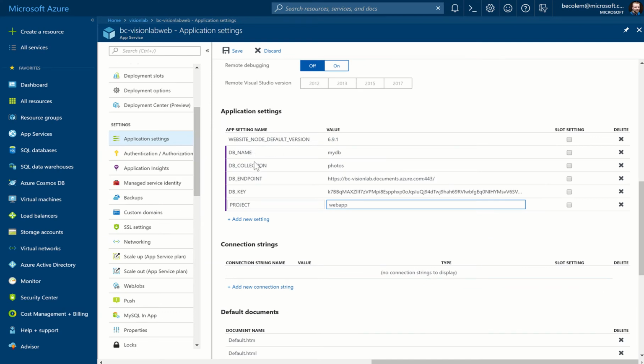So the key thing is there are 5 new settings: DB name, DB collection, DB endpoint, DB key, and one more called project. It's going to be the same for most people. DB name is going to be MyDB. DB collection is going to be photos. DB endpoint is going to be the URL of your Cosmos DB, and that's going to be different for everybody. Your DB key is going to be unique, and project should always be webapp.